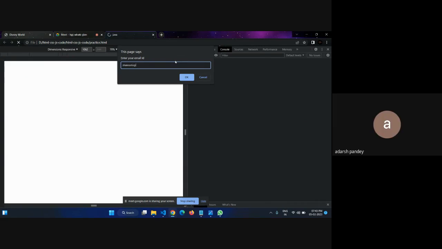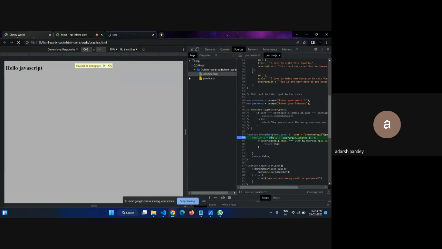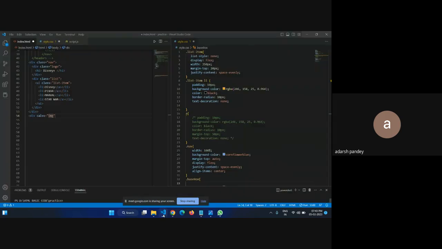Check whether your email is correct or not. Okay, so there is some issue in your loop. So go to your code. And where is your code? Where is your file?